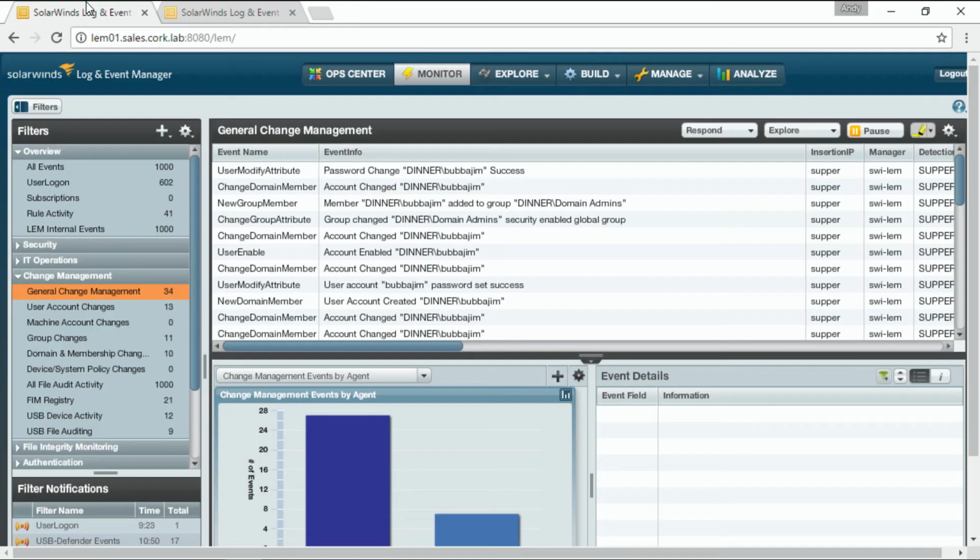Exactly. So, much like the file integrity monitoring, to get the event logs from your domain controller, it's simply a matter of installing the agent on your domain controller. From there, we're going to pull in the Windows application, system, and security logs. So within minutes of installing the agent, you can see all your log data from your Active Directory servers. Perfect. Some of the filters look at change management, user account changes, group changes, etc.